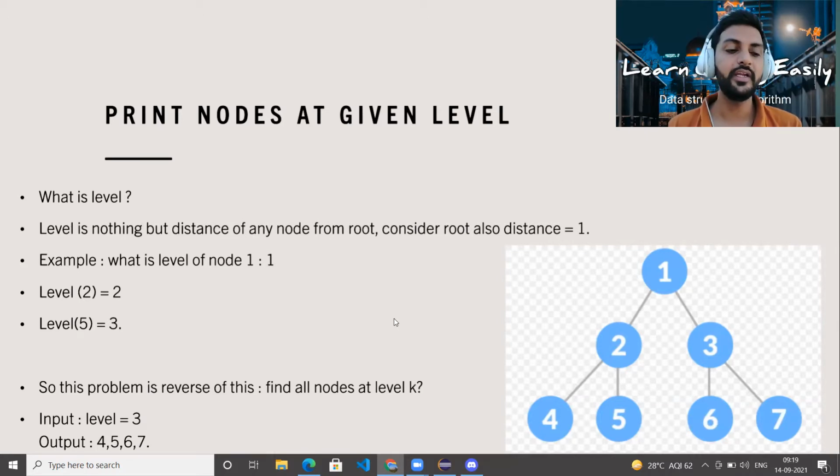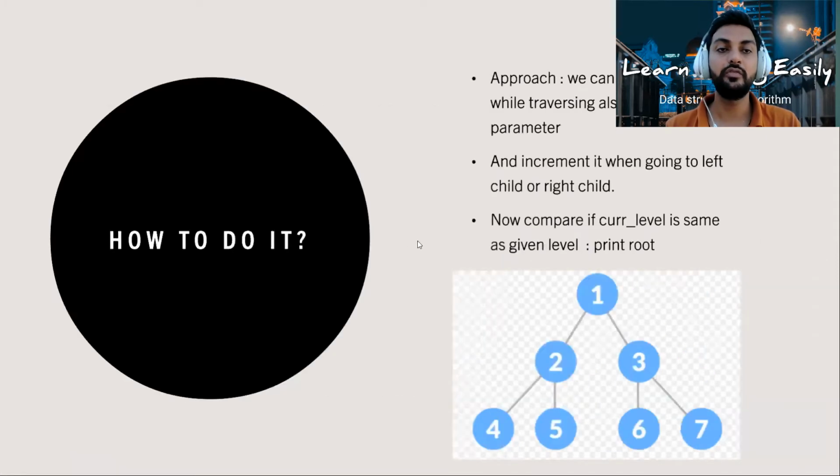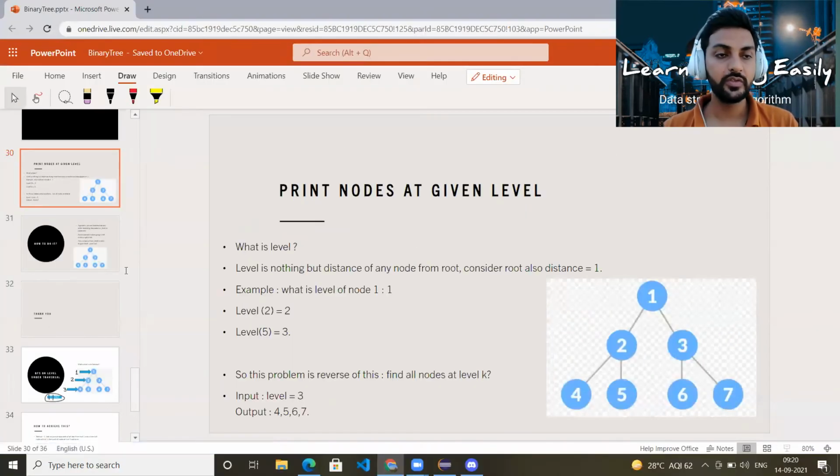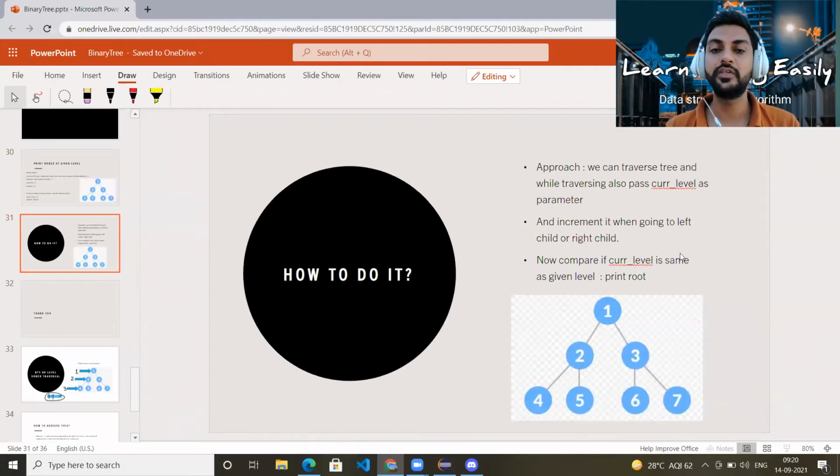Now do not worry, let me explain in detail how it works and what we can do. In this question, how can this algorithm print the nodes at a particular level? You just need to write one method. In that method you need to pass the current level. That is one thing. Along with that, you need to pass the level for which you want to print the nodes.